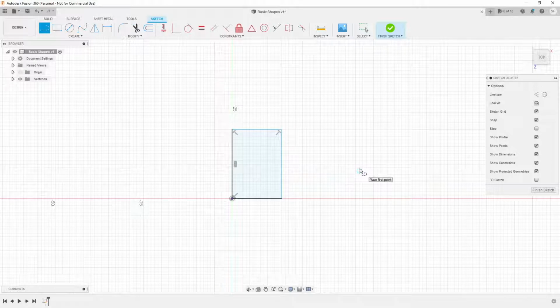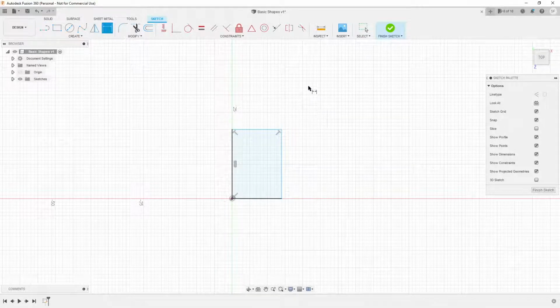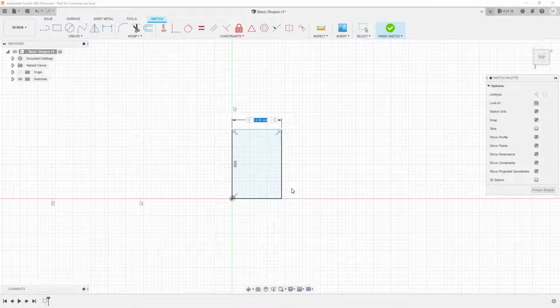Well, we can actually do dimensioning of these lines. By hitting the D key on your keyboard, you get these two arrows on your mouse cursor. And we can select a line and specify a dimension. So let's say I want this to be 25 millimeters. So I hit 25, hit return.